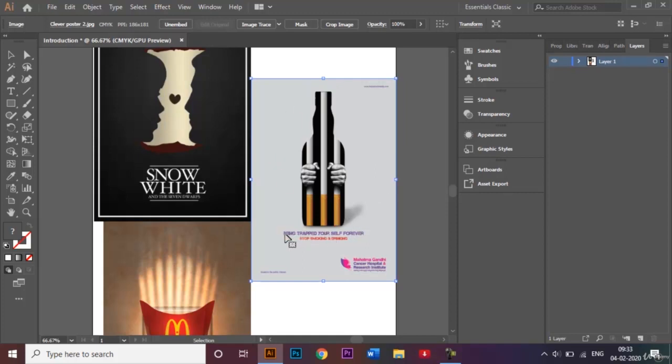Now if you have a look at this text right here, it says being trapped yourself forever, stop smoking and drinking. So it's for this company, Mahatma Gandhi Cancer Hospital and Research Institute.